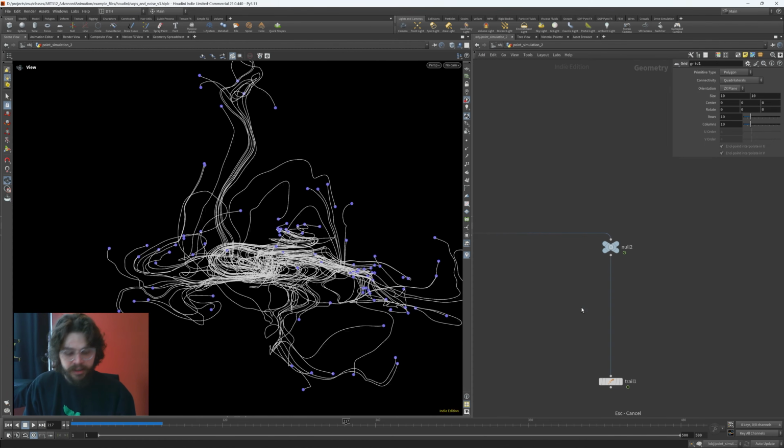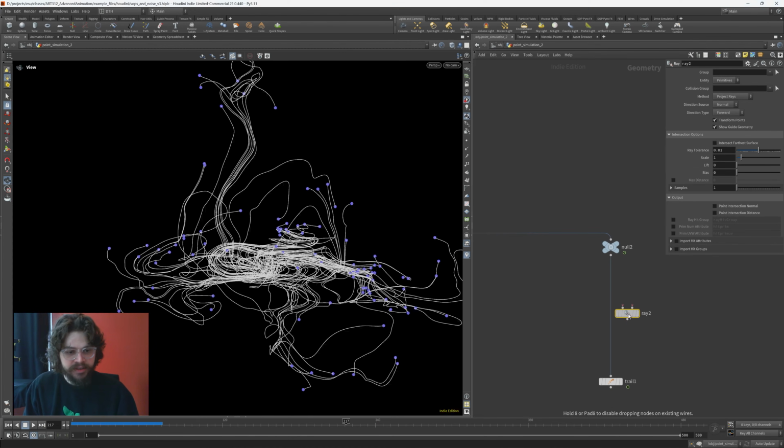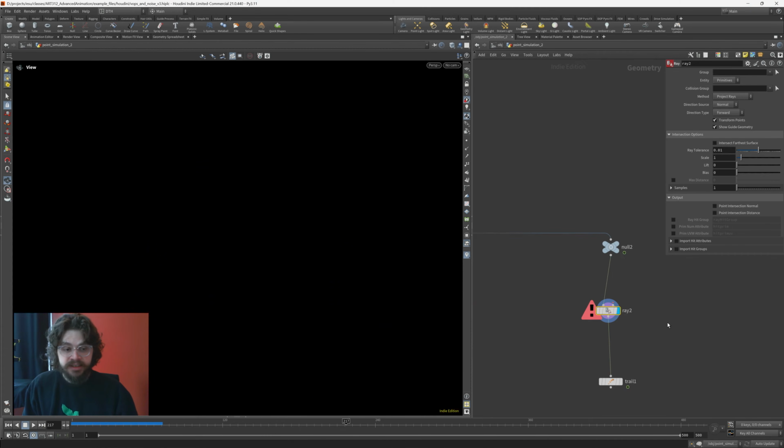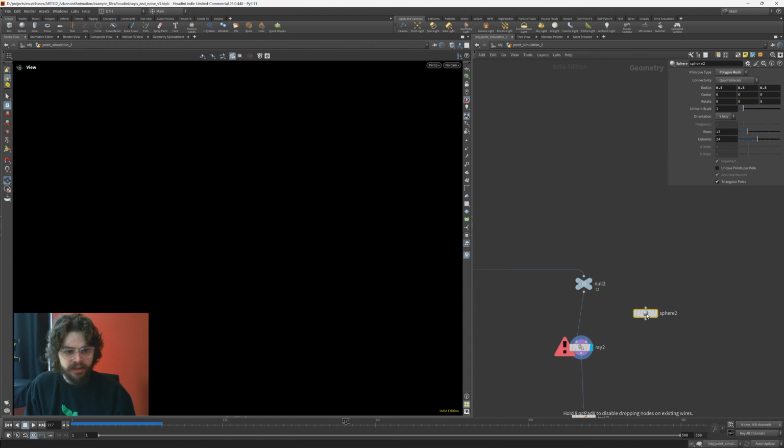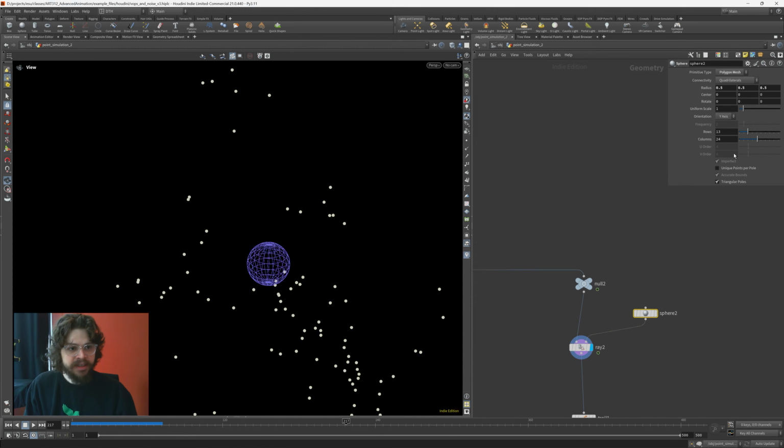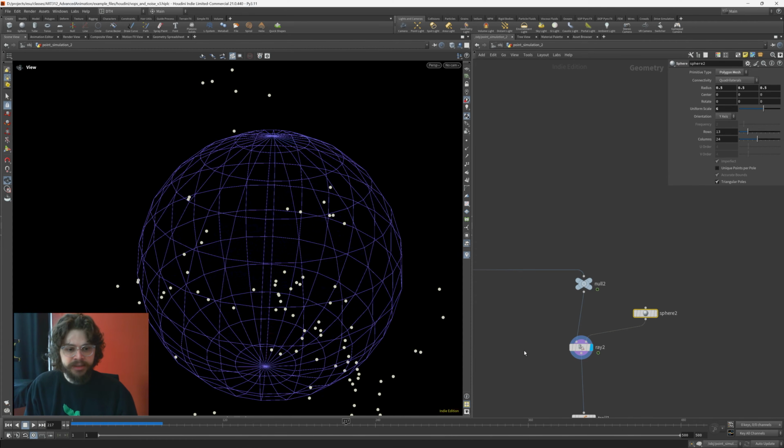If I put down a ray node, this node is super powerful. It essentially just sticks some points onto some other geometry, like a ray gun. It just shoots it towards this other geometry and it sticks. So let's say I try this out with a sphere, for example. So I'm going to put a sphere in the second input, and I might make this a little bigger.